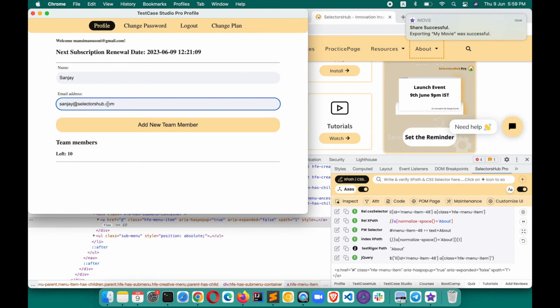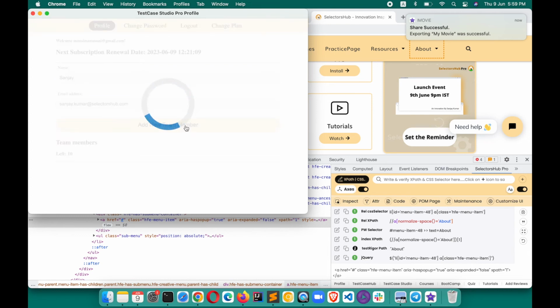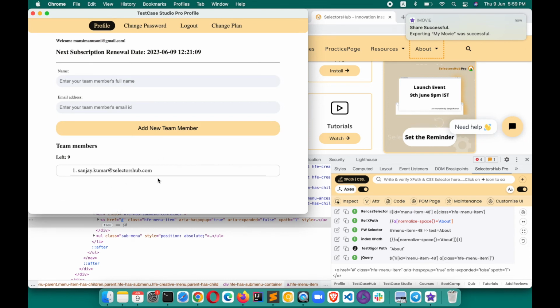So let me enter sanjay.kumar@selectorshub.com and click on add new team member, and it will be added here. This email ID will receive an email with the login credentials, and they can use the login credentials to log inside the SelectorsHub window.